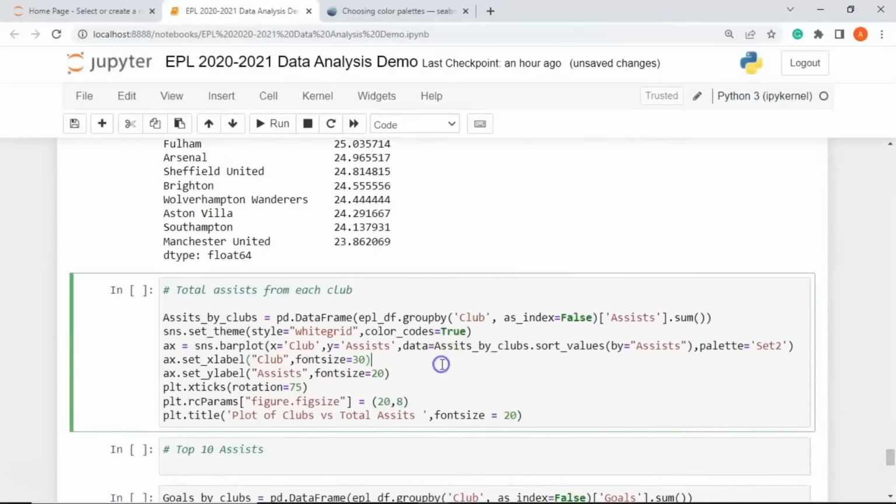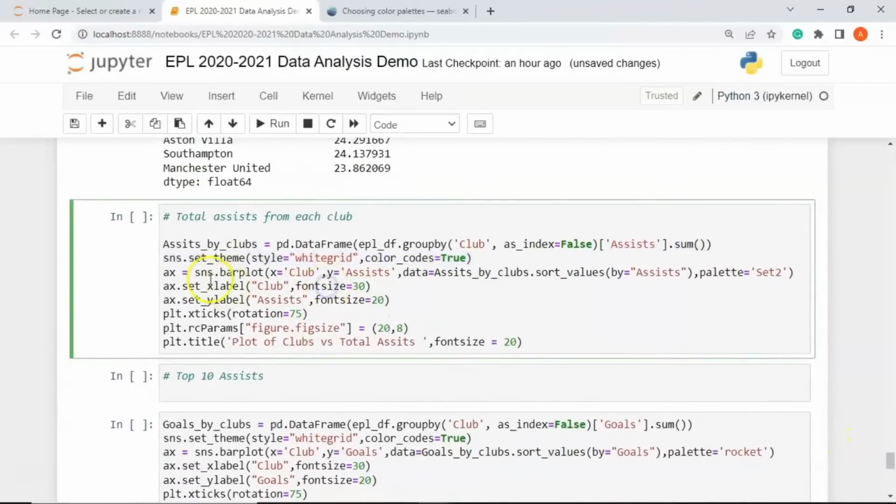Now in this cell, we are going to find the total assists from each club. For that, I'm going to group by club and find the sum over the assists column. After that, I'm going to create a bar plot. On the x-axis, we'll have the club names. On the y-axis, we have the total number of assists.